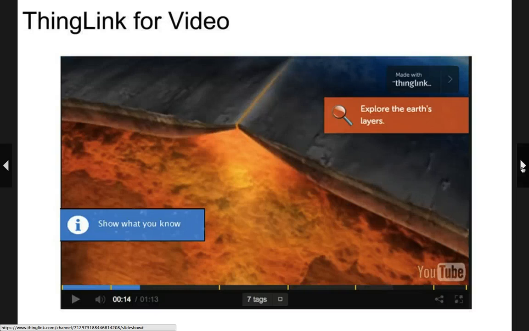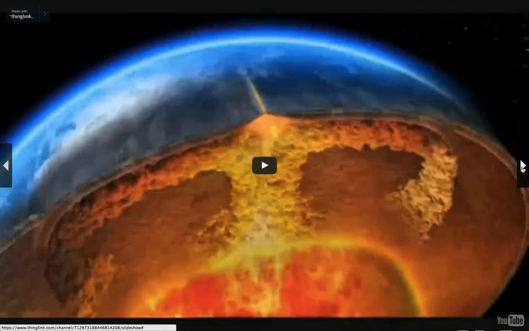But ThingLink for Video is another important piece of the ThingLink suite that you get when you sign up for a ThingLink account. ThingLink for Video is accessible through the home page and the dashboard that I showed you earlier, and it's a tool for annotating video, just like you annotate an image. So let me show you a little bit about how that works.